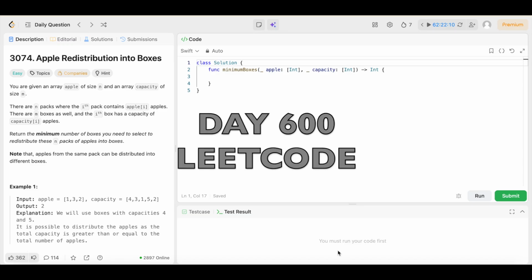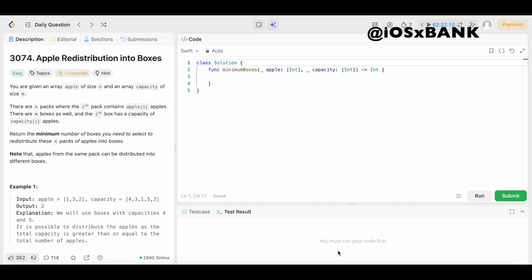Day 600 of doing a LeetCode problem every day until I get a job. All right, y'all, we're back again. Another day, another LeetCode problem where we're doing daily LeetCode problems.